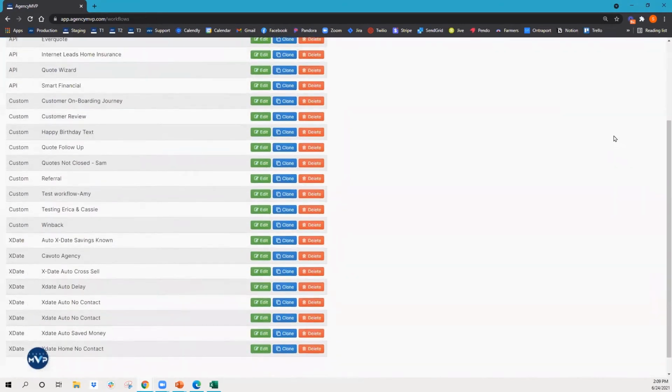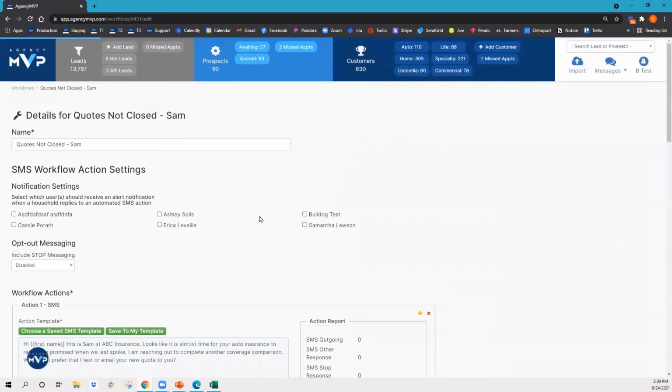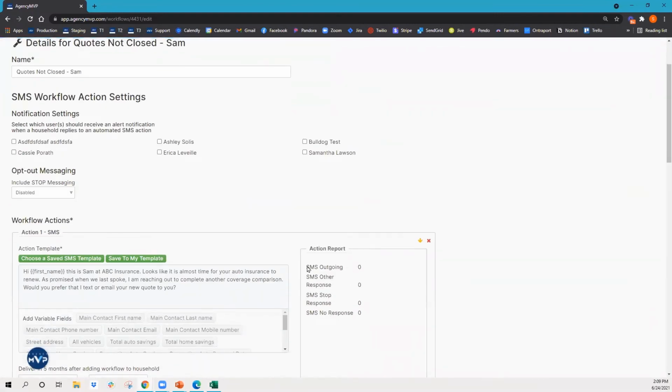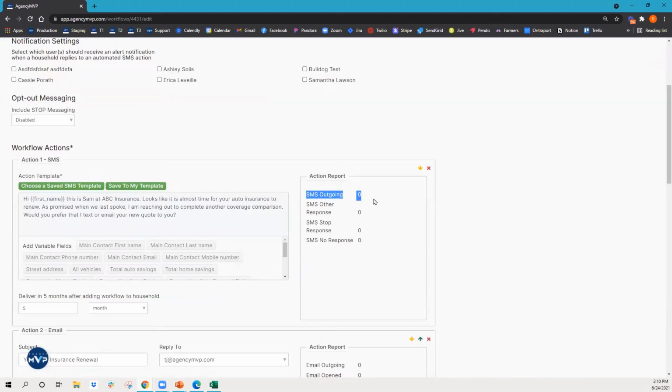It's pretty cool. You're going to click your name on the top right and go to workflows. Here are all of your workflows. What you can do is click the green edit button. I'm not going to do my API ones because I've never actually used that. Let's try. See, there are action reports. When you click the green edit button, they have action reports, right? SMS outgoing: 0 have been outgoing, 0 responded, 0 stop responses and 0 no response.